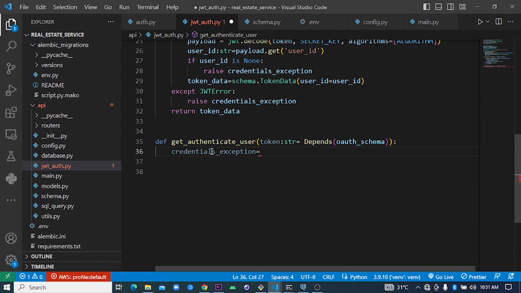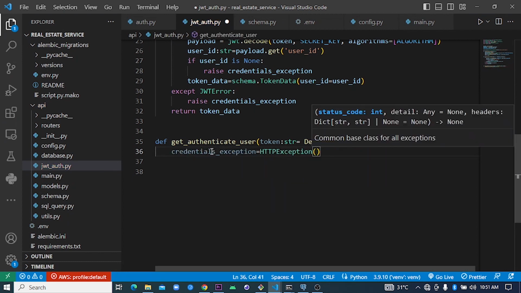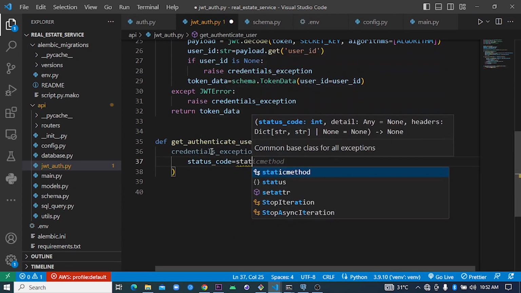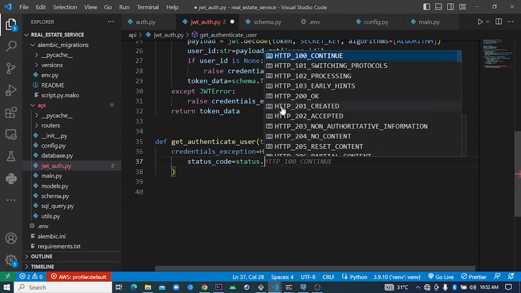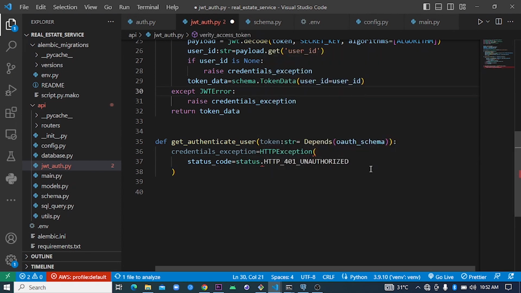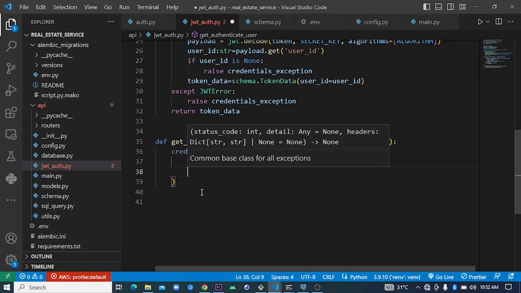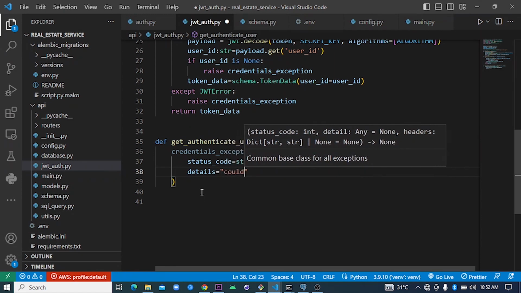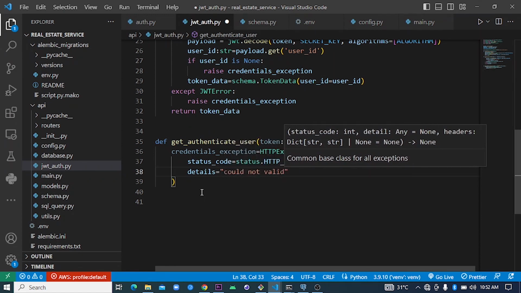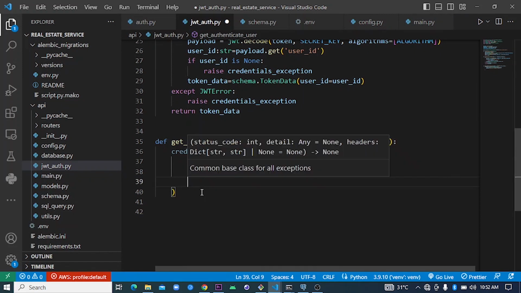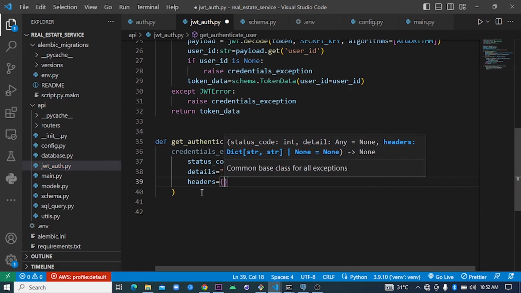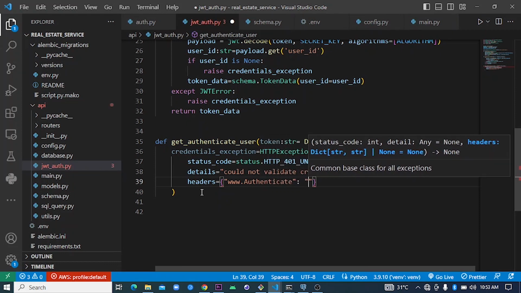So once we have that, we can construct our credential exception, which is going to be an HTTP exception, and this is going to have the status code of status.401 unauthorized. Then secondly, we want the detail, which is going to be a string, or say could not validate credentials. And lastly, we also want to set the headers, in this case, which is going to be a dictionary, where we have WWW-Authenticate, which is going to be Bearer.